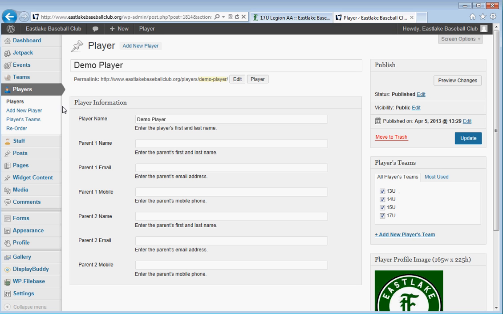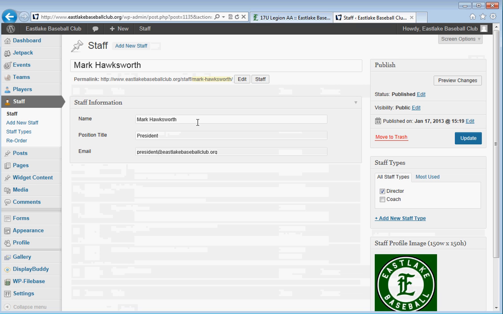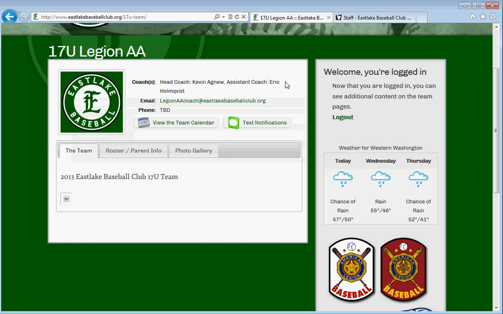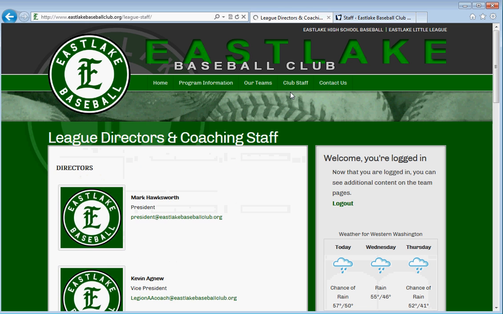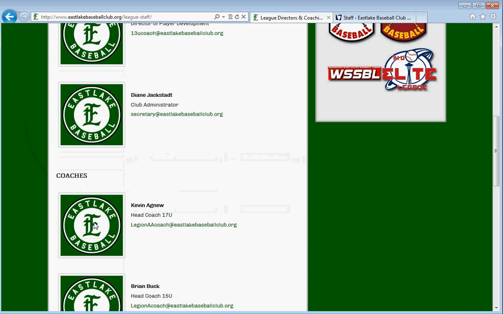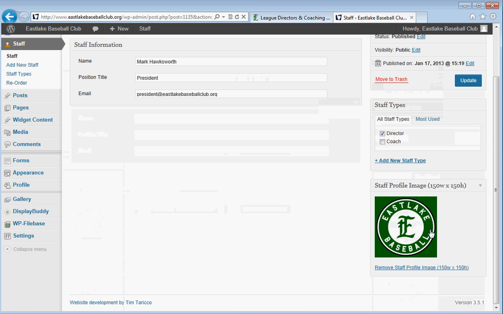Okay, staff. You're going to notice staff is really the same thing all over again. We'll edit one again. The name, their title, their email address, staff type, director or coach. That is, so when they're on the club staff page, it tells them whether to put them under the directors section or the coaches section. That's the reason for that. Again, staff profile image, 150 by 150.